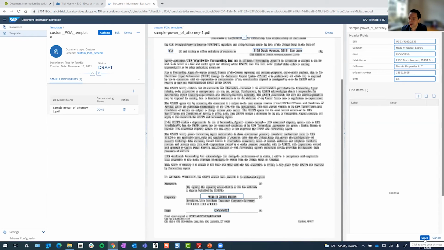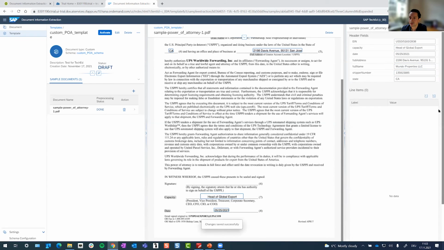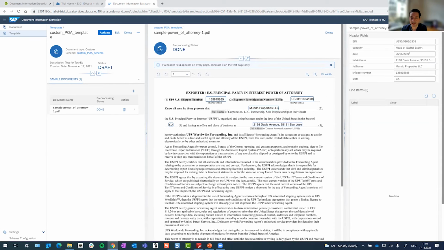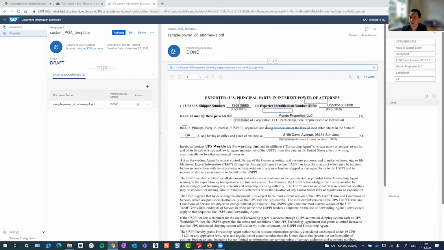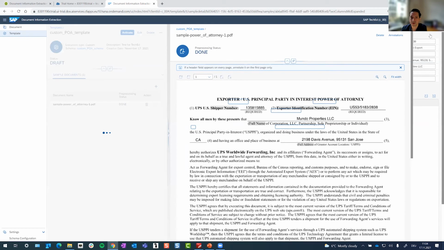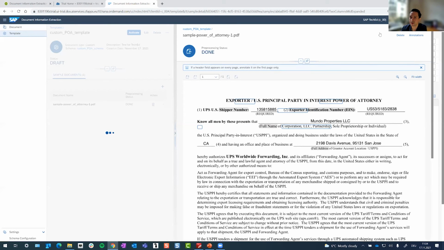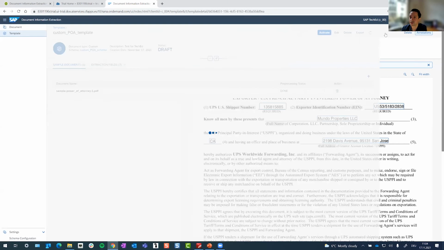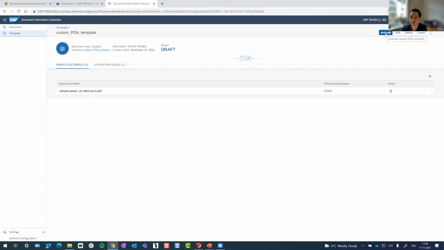And by saving, I just saved my annotations to the template. The only thing I now need to do is activate the template by hitting the activate button. With that, the status of the template changes to active, and the template is ready to be applied to the test documents.